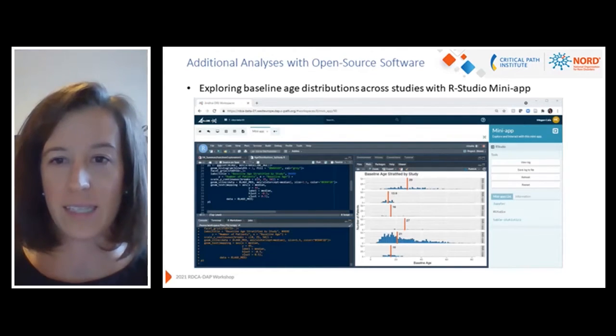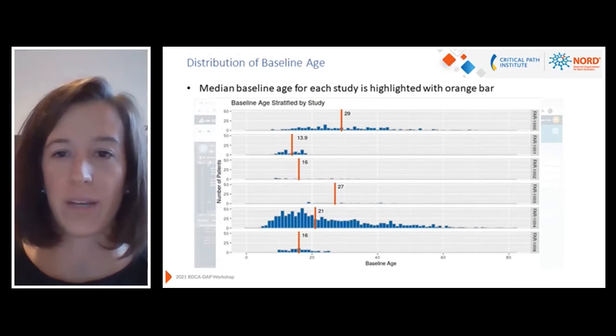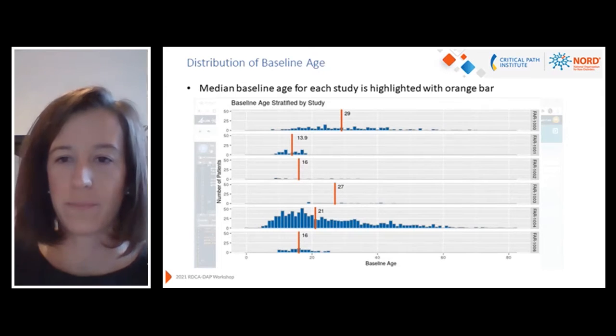And additional analyses can also be executed directly within the Workspaces environment using available open source software. So there are mini apps available for both RStudio and Jupyter Notebook so that users can utilize both R and Python respectively via these mini apps. And here I'm showing you an example analysis that I ran of the baseline age across the available studies using the RStudio mini app. And what's really convenient about working within the platform Workspaces is that you can easily share scripts and figures and files instantaneously with your collaborators.